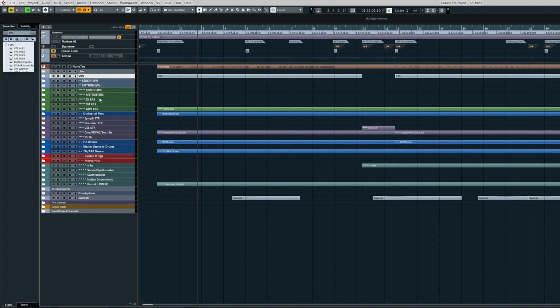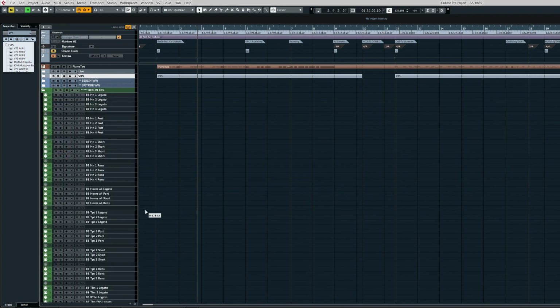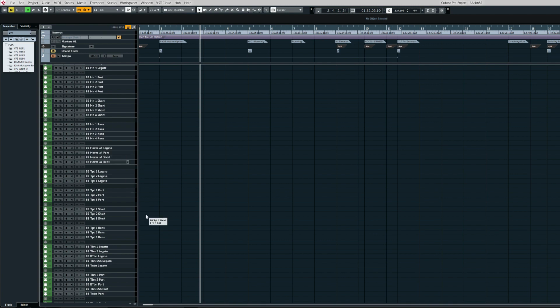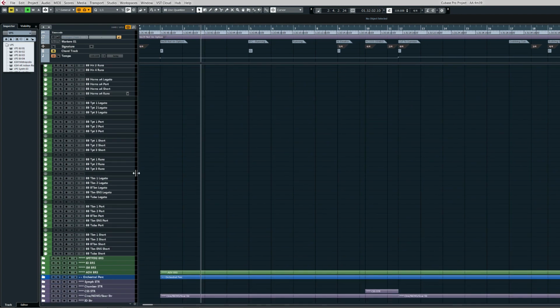Brass. We've got the Berlin brass, which again, legato, portato, shorts, and runs. I think that's the extensive list of articulations within Berlin. It's just a matter of those are individual horns, here's the four horns, individual trumpets, individual trombones, and low brass.